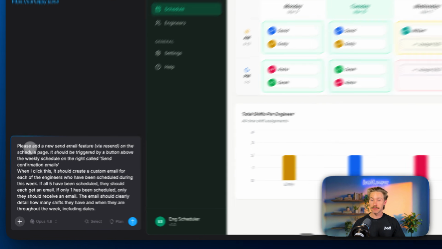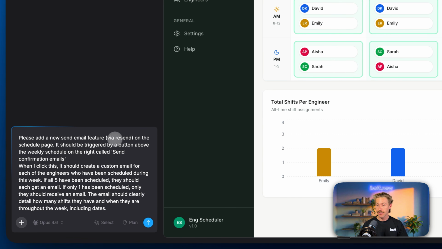Here's our prompt. Please add a new send email feature via Resend on the schedule page. It should be clearly triggered by a button above the weekly schedule on the right called send confirmation emails. When I click this, it should create a custom email for each of the engineers who have been scheduled during this week. If all 5 have been scheduled, they should each get an email. If only 1 has been scheduled, only they should receive an email. The email should clearly detail how many shifts they have and when they are throughout the week, including dates.